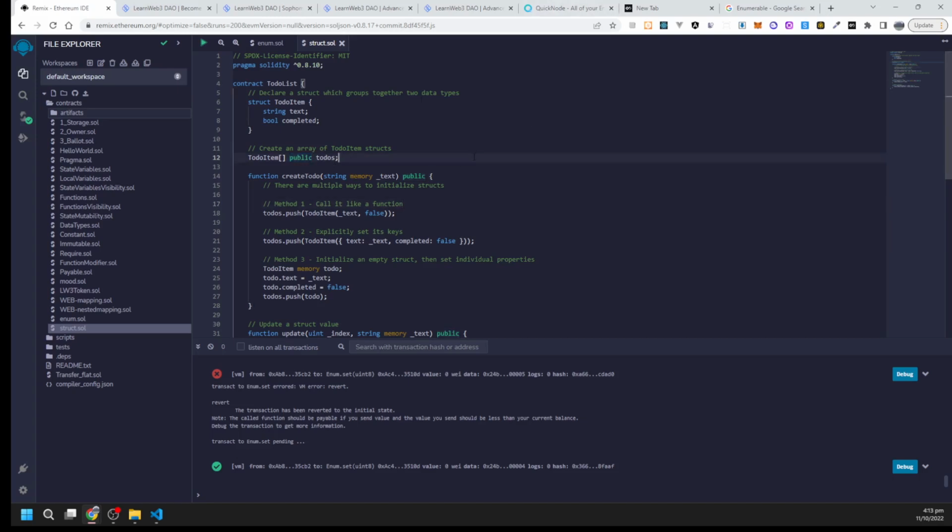And now we will be creating a todo by calling a createToDo function. First, push ToDoItems inside this array. So let's just push the ToDoItem text.